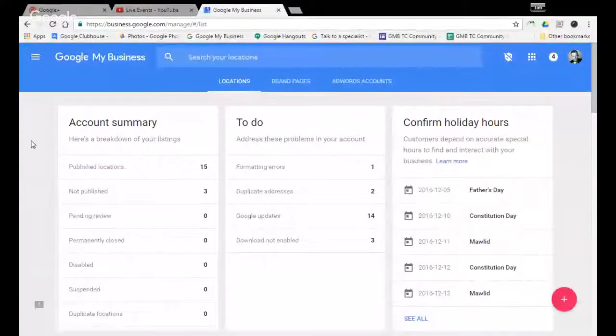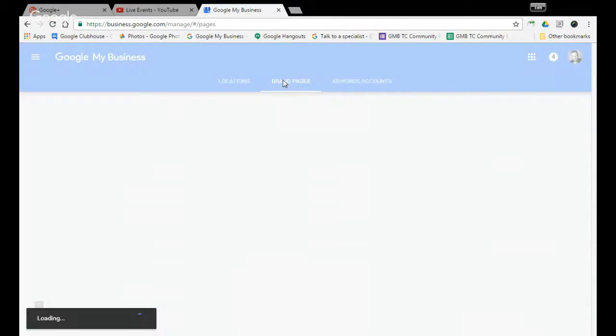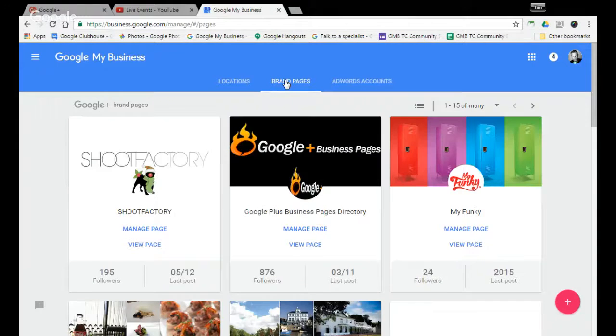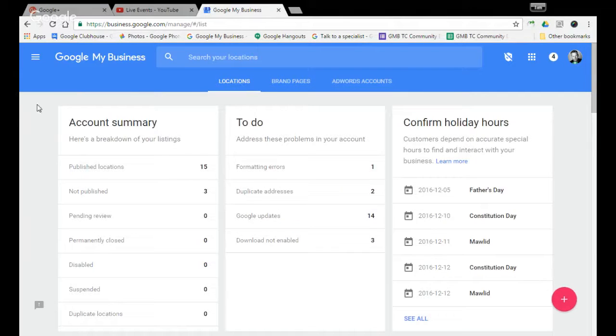So this is your dashboard. This is what it looks like. And we're going to start from the top and work our way through to an actual page. In the top line, you've got locations, which are your business pages. Brand pages would be your actual brand pages themselves. And if you've got any AdWords linked to those accounts, obviously it needs to be linked to an account. But we'll start with locations.